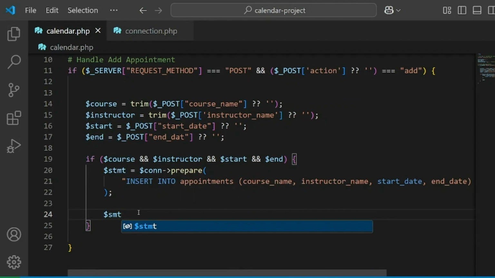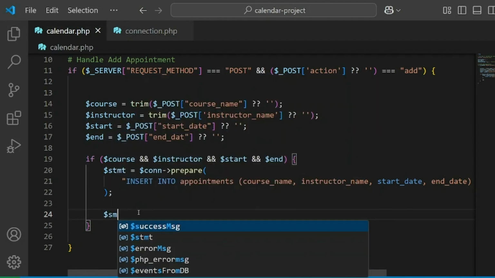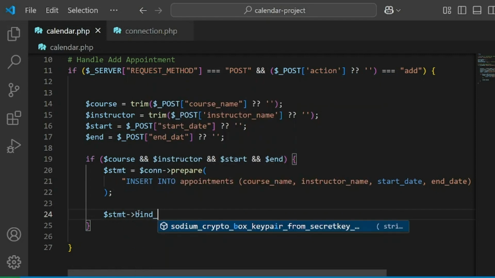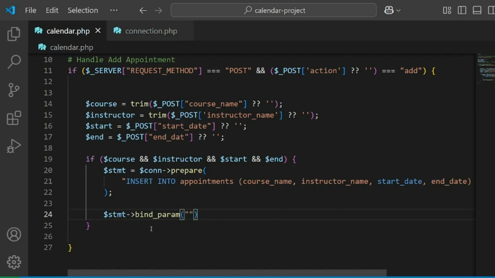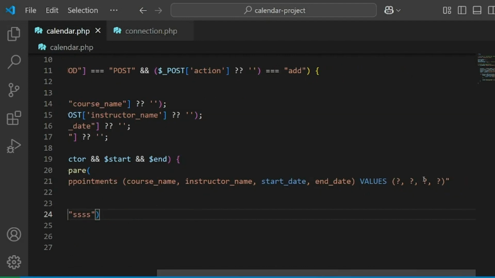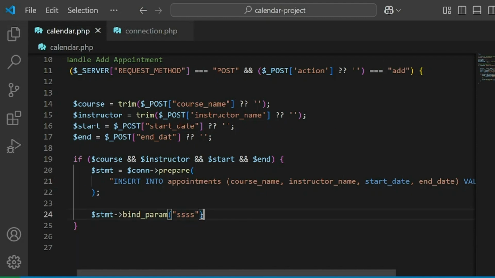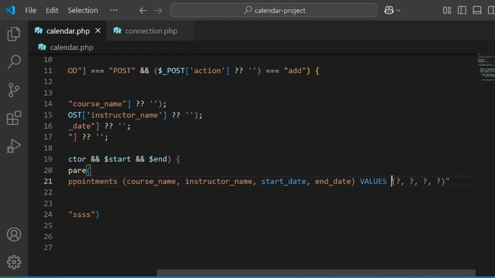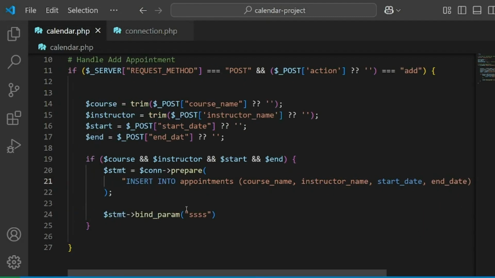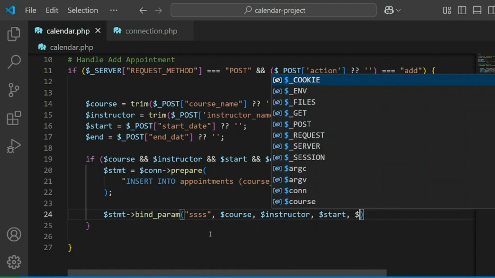The next step is call statement variable and then bind_param. This bind_param is really fun. Why? Because we have to put 4 S letters. If you have here 4 question marks, you will have to put into here 4 S letters. But if you have 10 question marks, you will have to put into here 10 S letters. So it's quite fun to count them and then pass into here course, instructor, start, end.